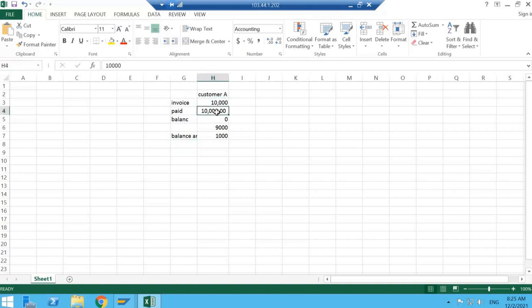He paid it. Balance was zero. But later the customer comes back saying that I was charged at a higher rate. I should be charged only 9,000, but I have paid 1,000 extra. Just give me a credit of 1,000, or refund me the 1,000 rupees. So there will be two scenarios.